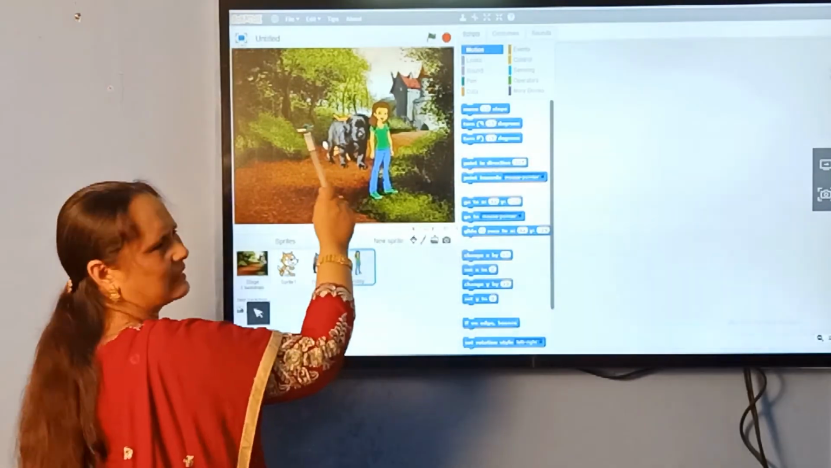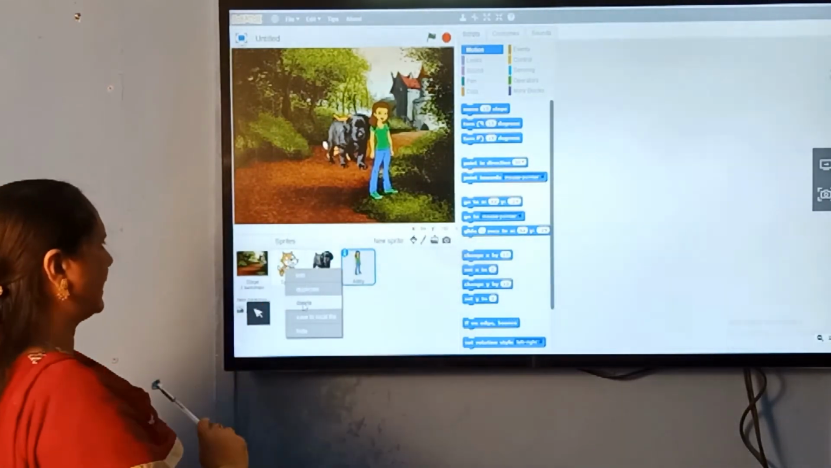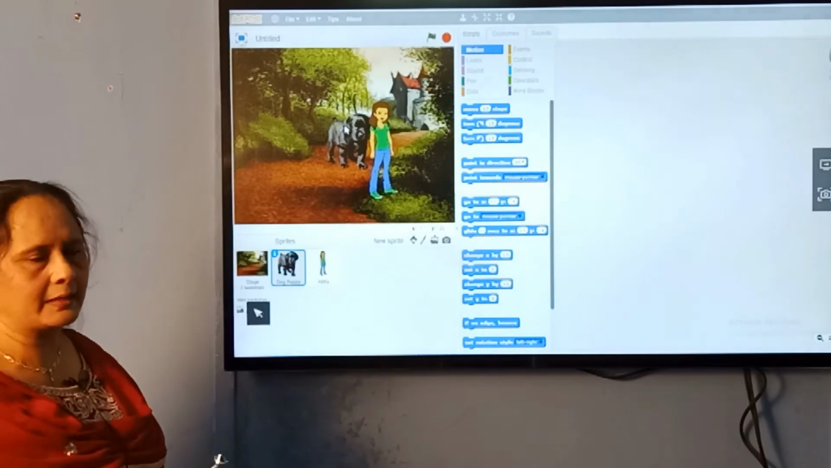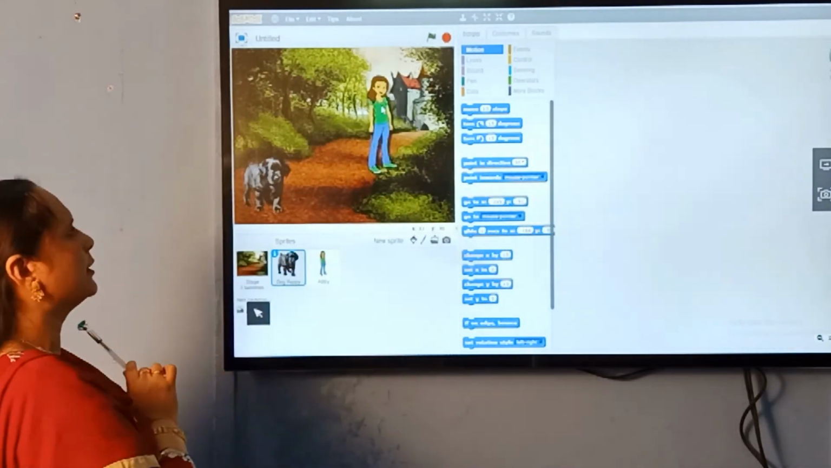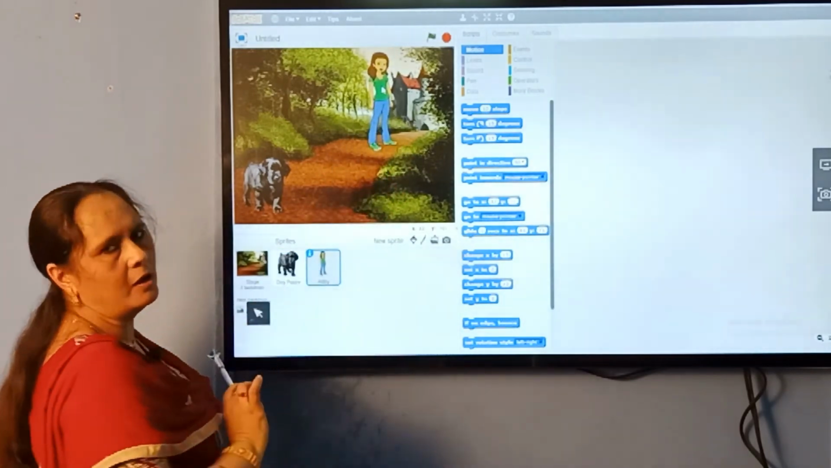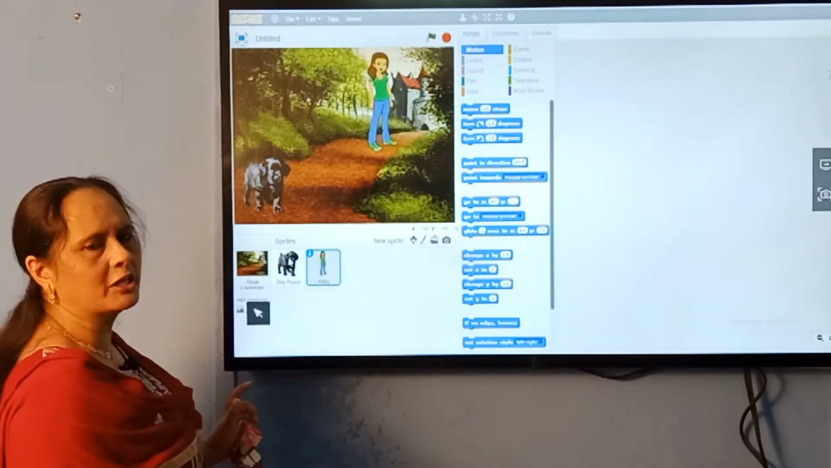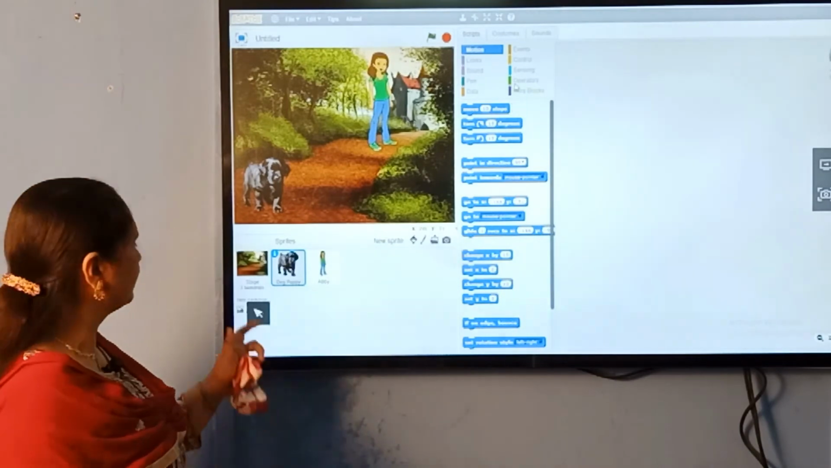Now I don't want this cat character there, isn't it? Just delete the cat character. I'm deleting the cat character. Now I am positioning both the characters here. The dog is standing on the road and the girl is standing near the house. I have positioned it.